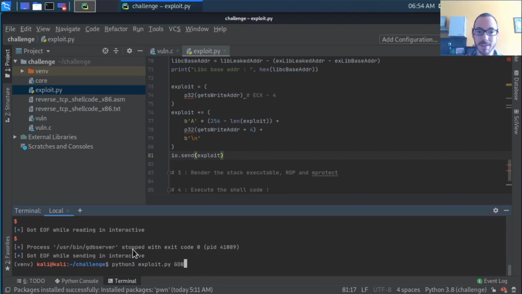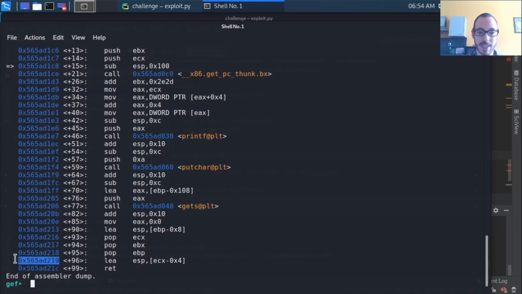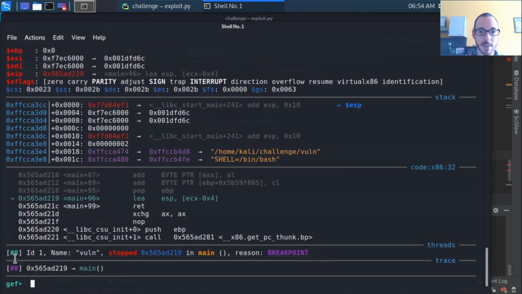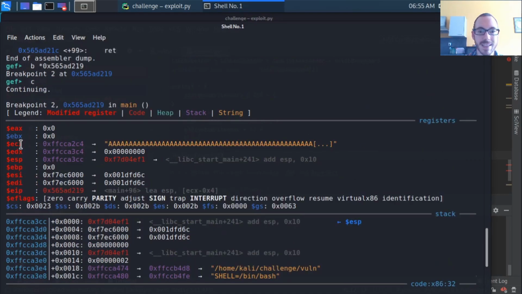Let's see if it works by running GDB again and putting a breakpoint just before the end of the program, and see if we have the address that we really want. Run. We are at the end. We have our ECX, that is this one.